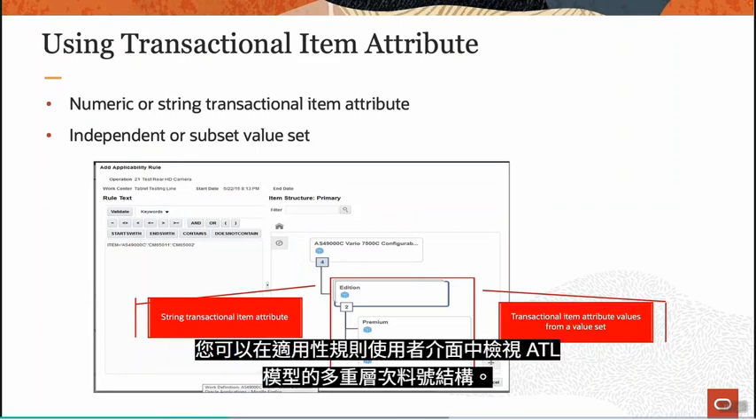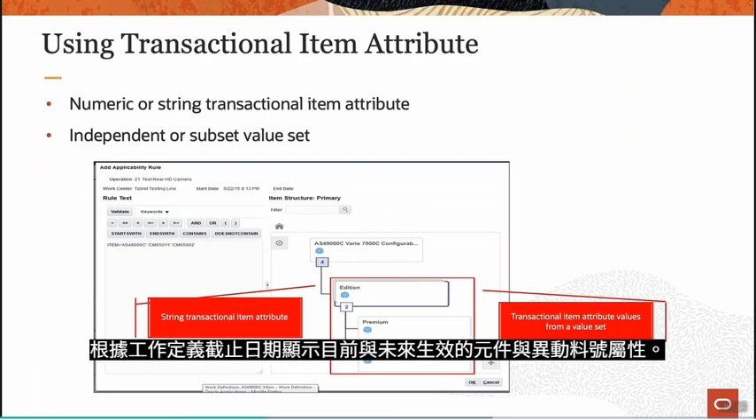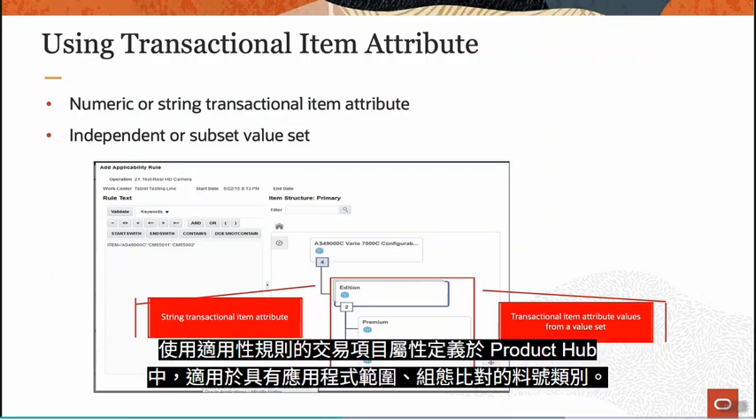You can view the multi-level item structure of an ATO model in the applicability rule user interface. However, only the optional components are displayed. Current and future effective components and transactional item attributes appear based on the work definition as of date. From the first level of components, you can expand the option classes to view the lower level optional components. If you have defined transactional item attributes, then they appear as child nodes of the component, and expanding the transactional item attribute node shows the attribute values.